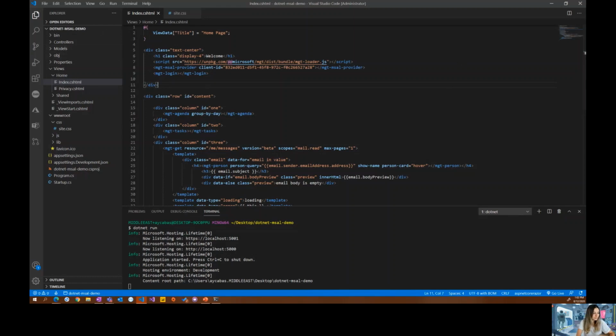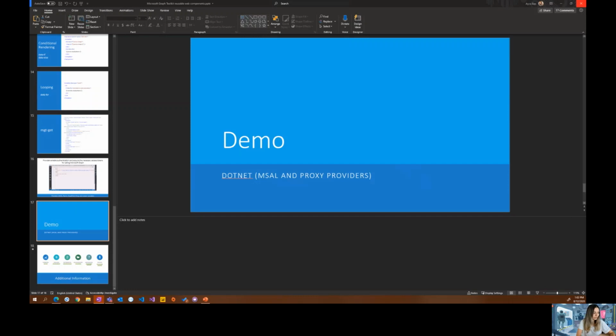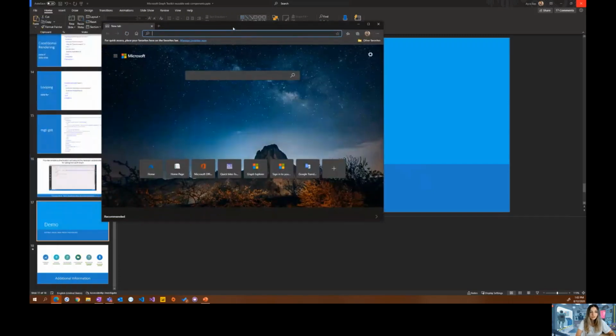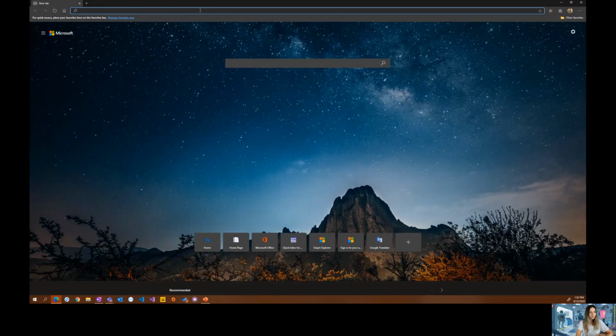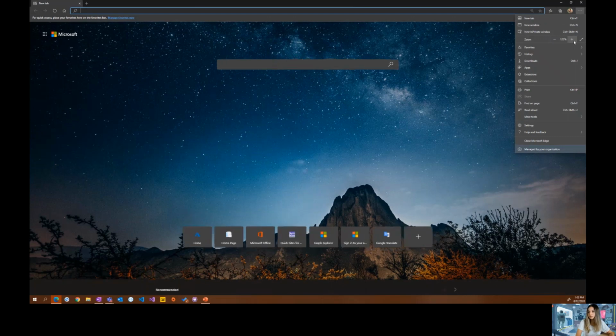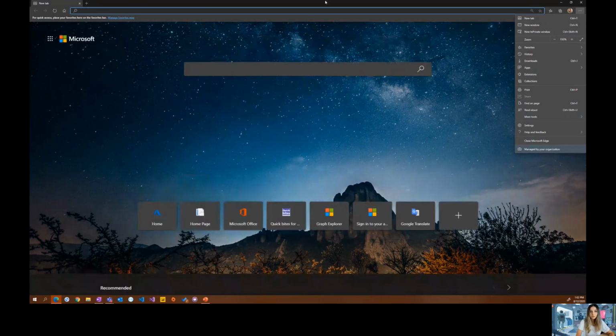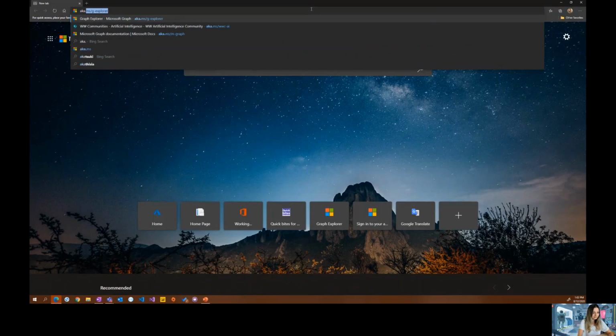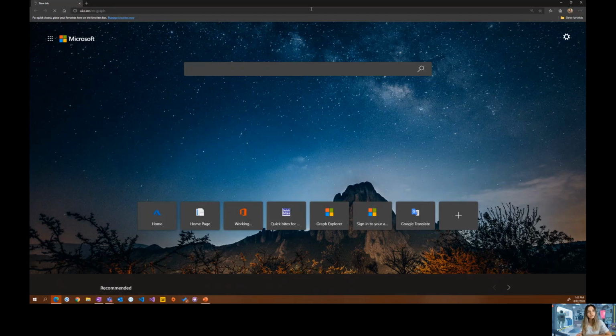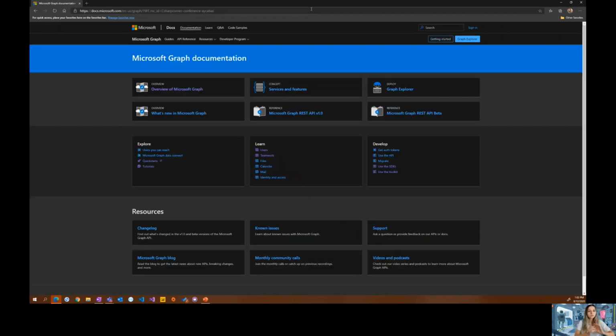So I actually got a very nice example from my colleague Beth. So I'm just going to follow her way. What I will do is, first I'm going to open a browser and I'm going to get the .NET Core sample for me. I will go to, let me zoom in a little bit. I will go to aka.ms/m-graph. This is going to direct me to Microsoft Graph documentation.